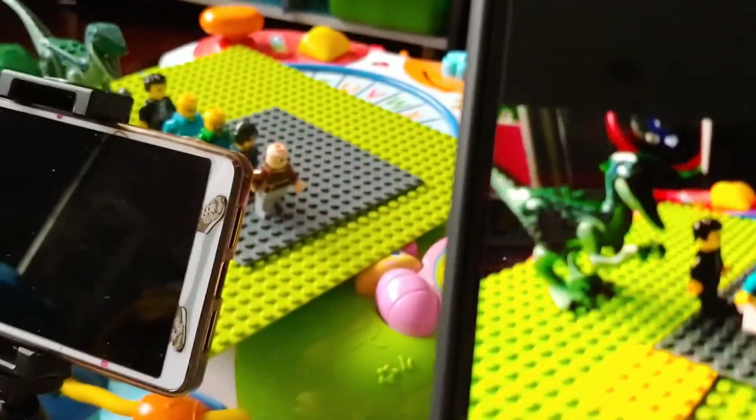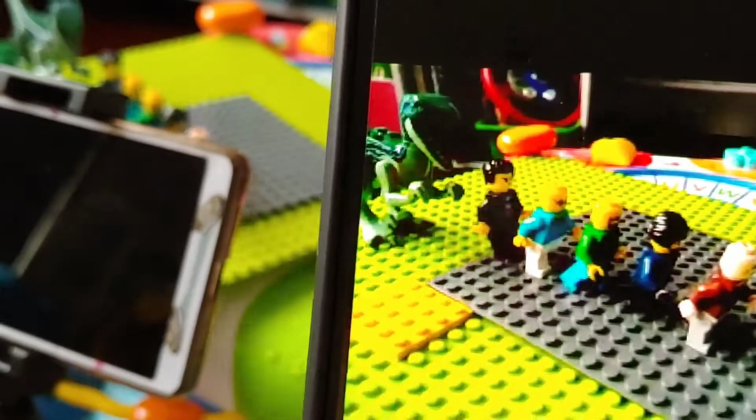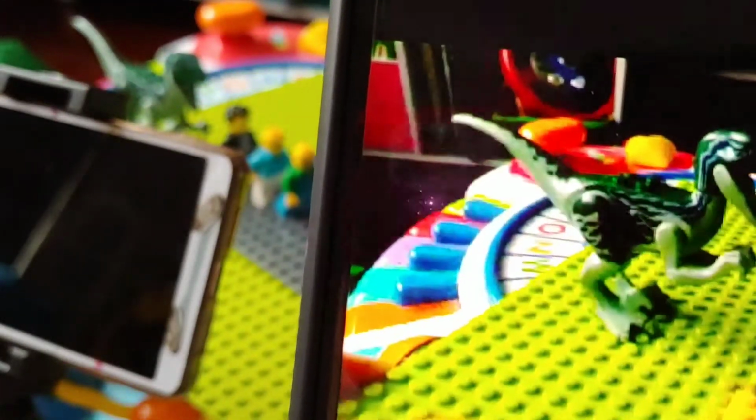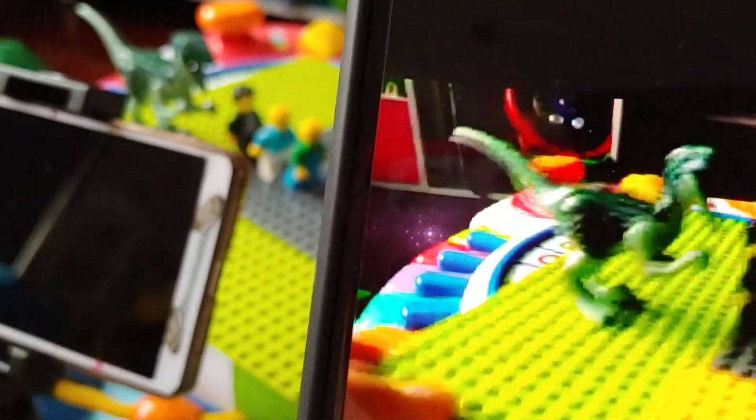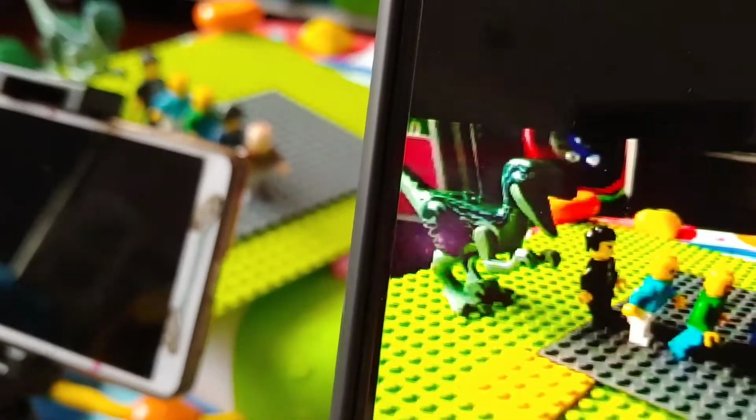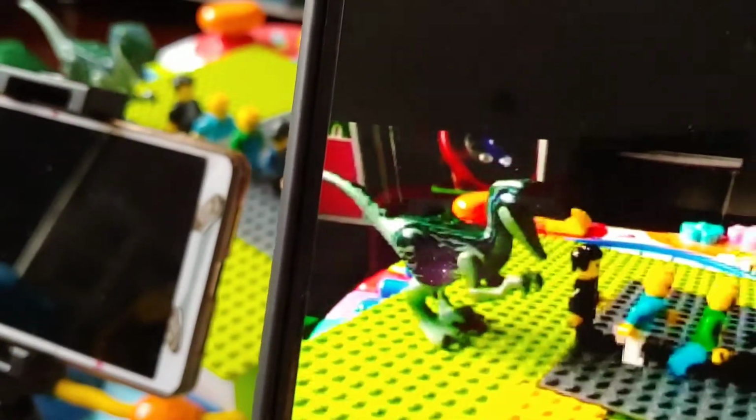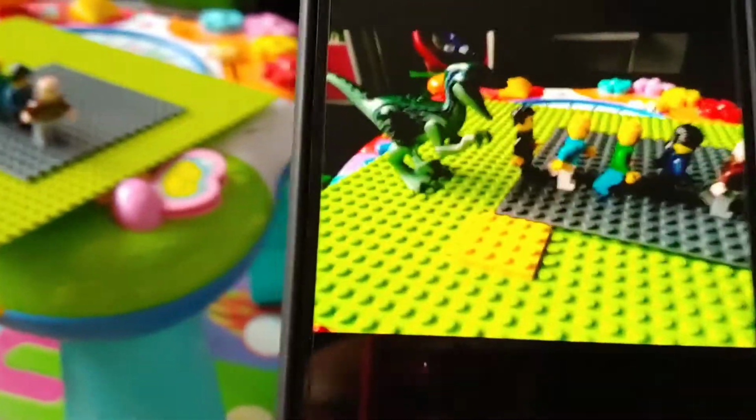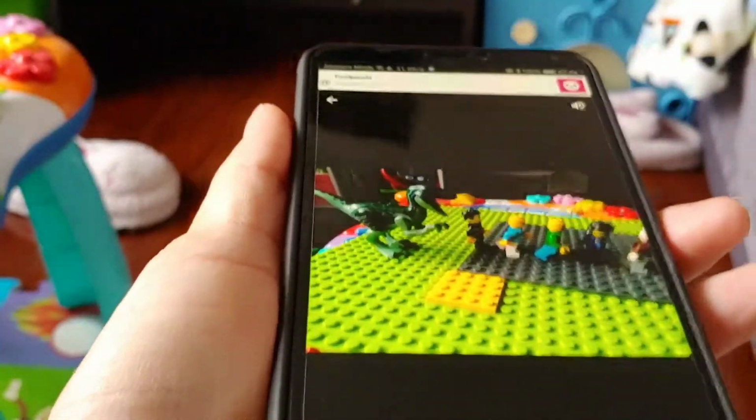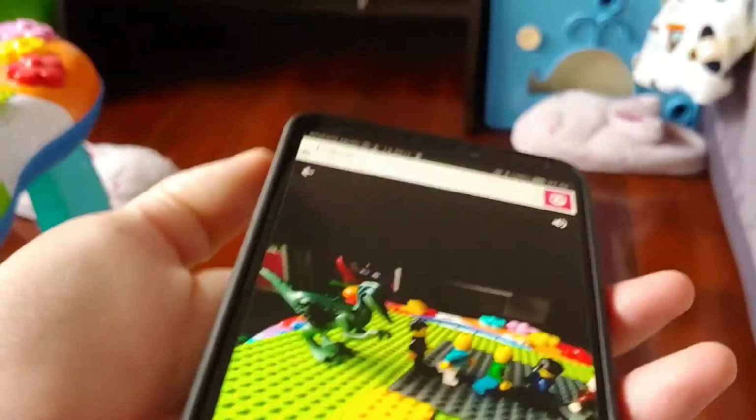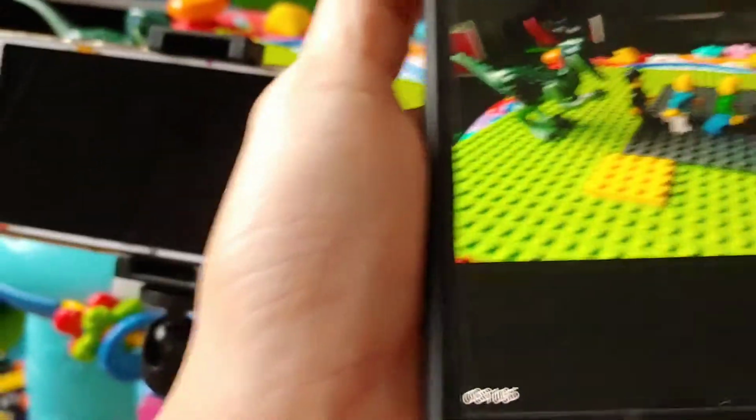I will show you this way. 1, 2, 3. There is a lag, but a very minimal one. You can see that. And when I speak, the sound will come out a little here. Hello? Hello? Do you see that? It had a sound too.